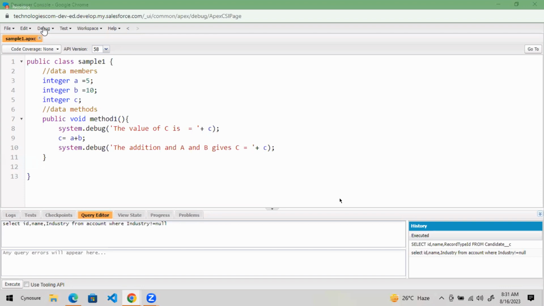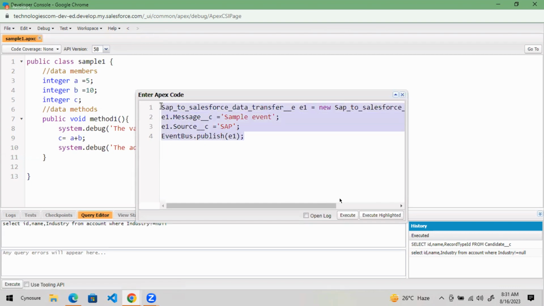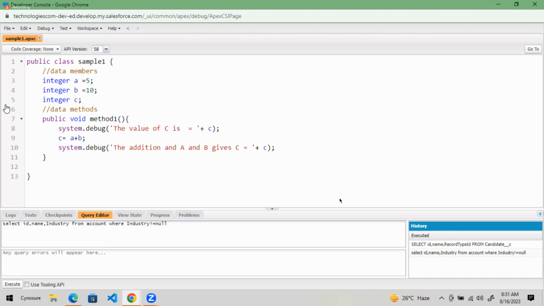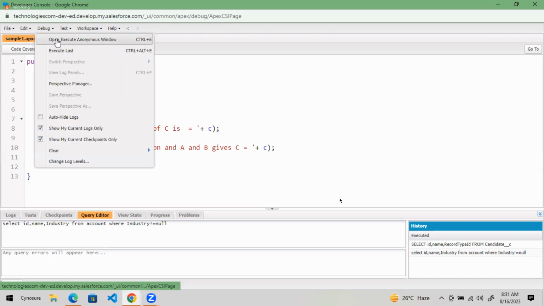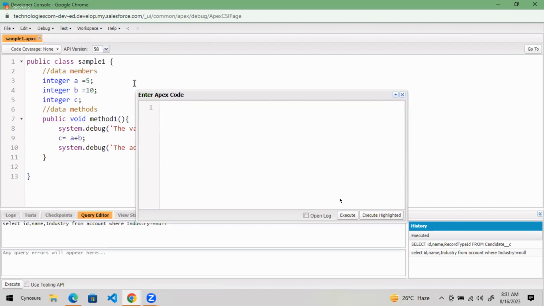Alright. So now, first of all, I need to open the debug anonymous window. First, see how I am doing it. After creating that, I am going to Debug and here, Open Execute Anonymous Window. I am going to this one. Is this the way we will execute the Apex classes?